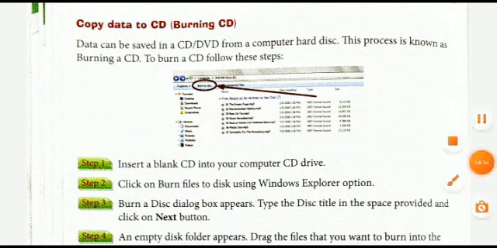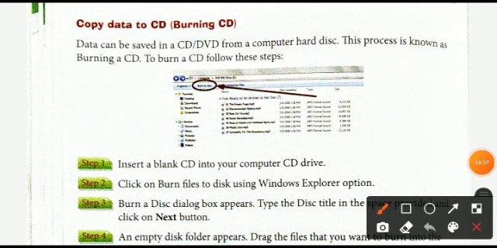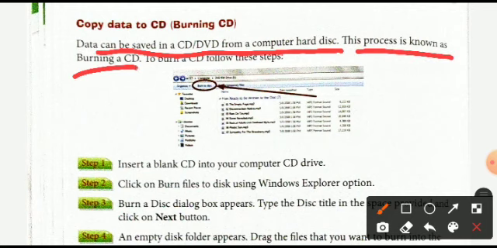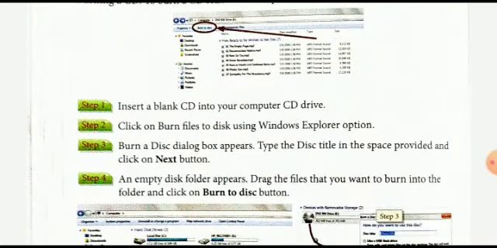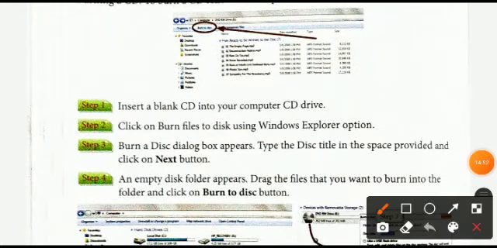So data can be saved in a CD or DVD from computer and hard disk, and this process is known as burning a CD. Okay, so to burn a CD there are following steps which you have to follow. Firstly, you have to insert a blank CD into your computer. Okay, after that click on this option.